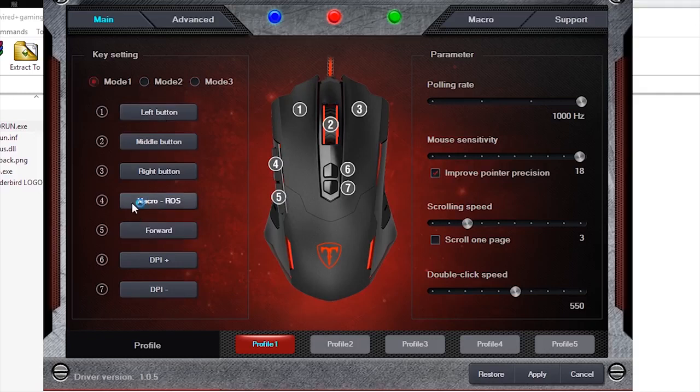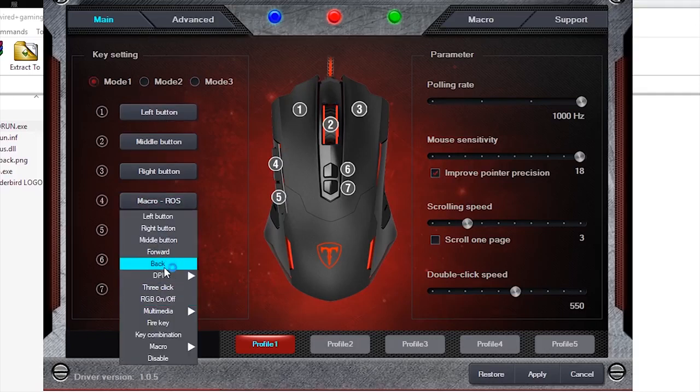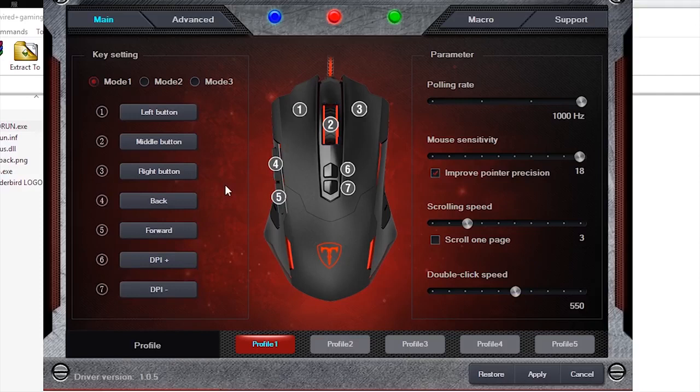So I have one, this is just kind of 4, I actually just changed this, but that should be back. So this one's kind of just browsing the web. So the default is this is back and this is forward when you're on a web page, which is pretty nice. And then I set up mode 2 for this game and mode 3 for Fortnite. And then you can also have different profiles and do it all over again. So really you have a ton of options for customizing this thing.